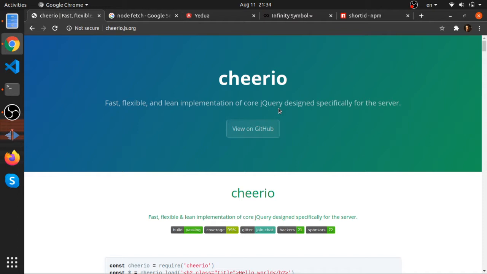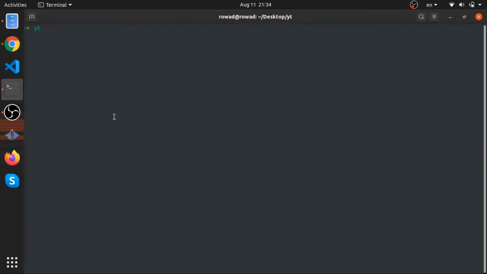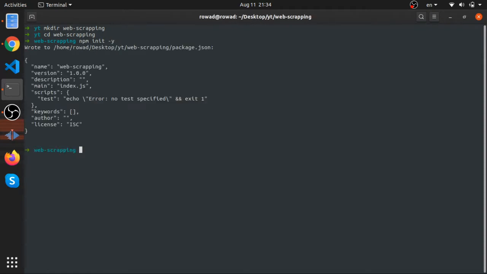I will just show you the basics. So I'll use Cheerio. To start, I will create a new, empty directory. So mkdir, which stands for make directory, called web scraping. You will find a repo for this code at the end. So I will just init npm, and then we have the package.json.